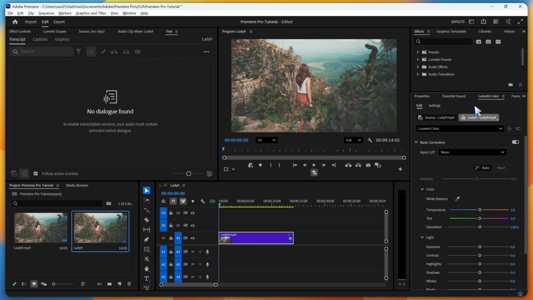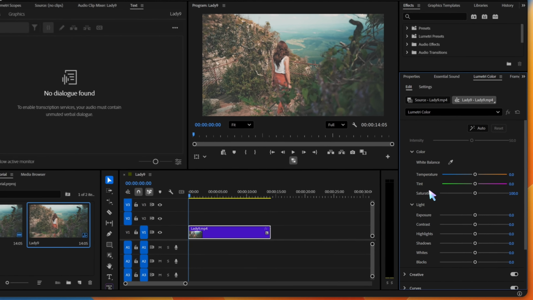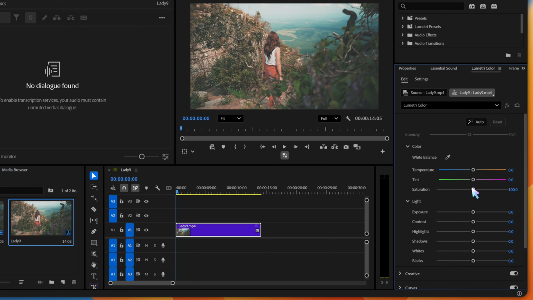Inside Lumetri Color, look for the Basic Correction section. Here you can see the Saturation slider. By default, saturation is set to 100, which means full color. Simply drag the saturation slider all the way down to 0.